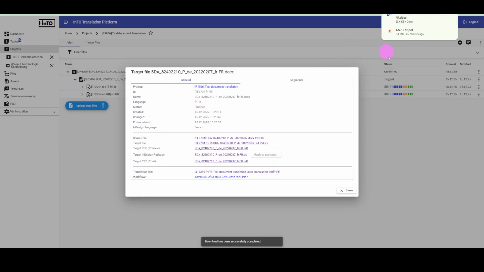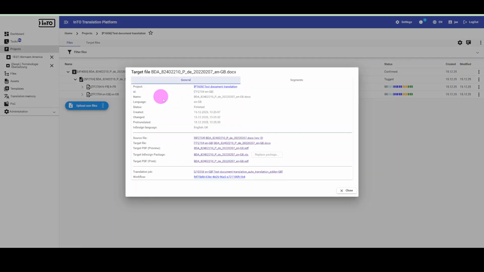Then it's been downloaded. And also for the English, you can click here and click the link next to target file. It's done.